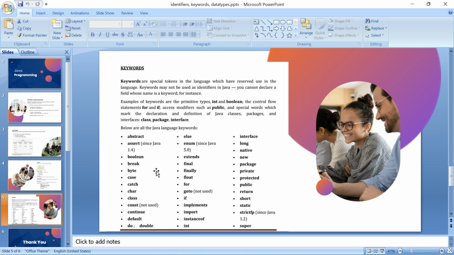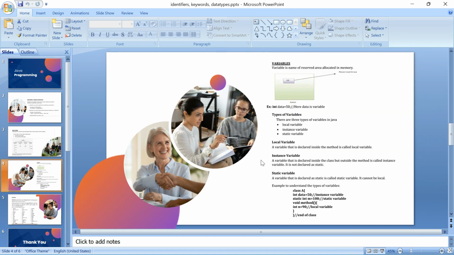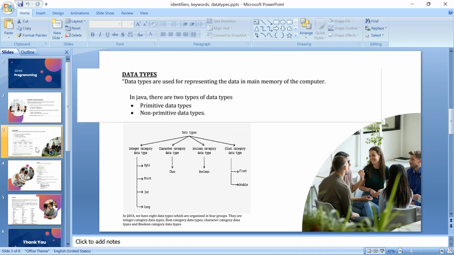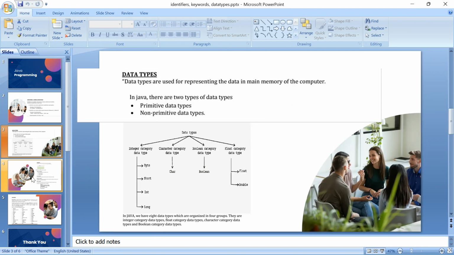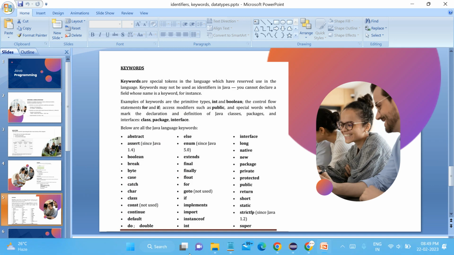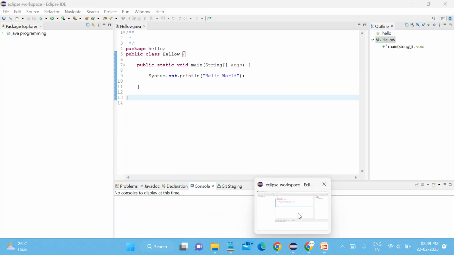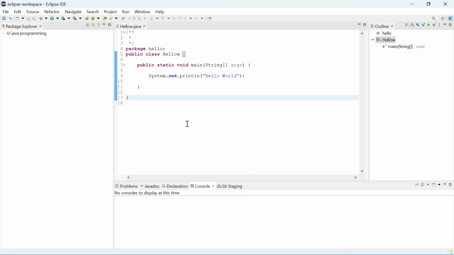These keywords have some functionalities, and they are reserved for something. You can't use them for the class name, method name, or variable name. And we have also discussed some rules, the naming conventions. The names have to follow these rules only. Using these three topics, we will design and type the program now. Clear now?